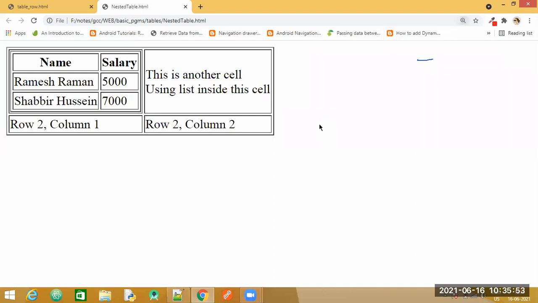This is basically a nested table. Okay. The outer table is having 2 rows and 2 columns. In the first row and in the first cell, it again has a table, and inside that table again it is having 3 rows and 2 columns. The rest of the cells contain just single data. There is no nesting there. They are basically singular cells. But the first one here, where name and salary is there, it is a table within a table.